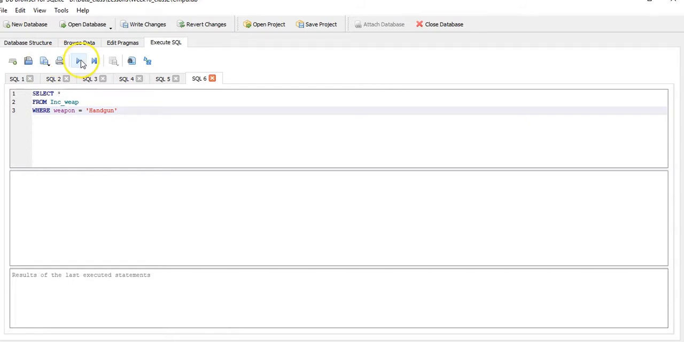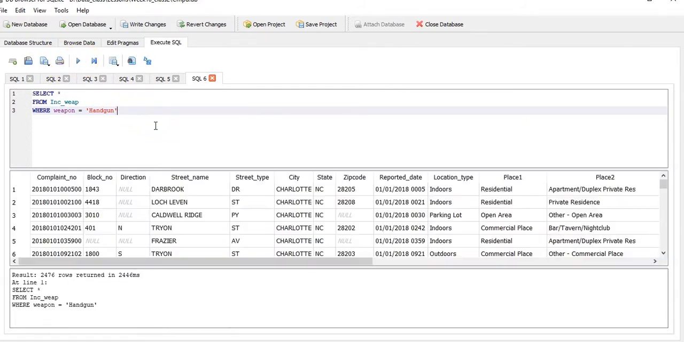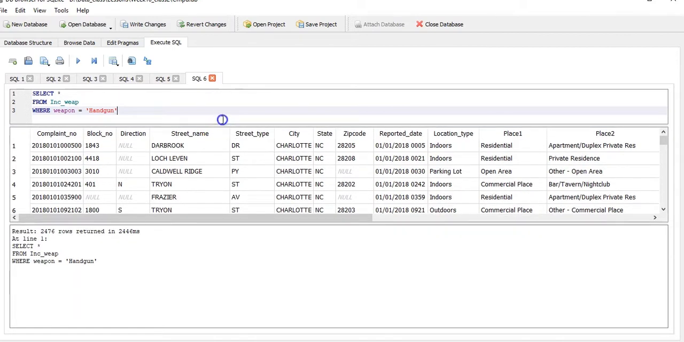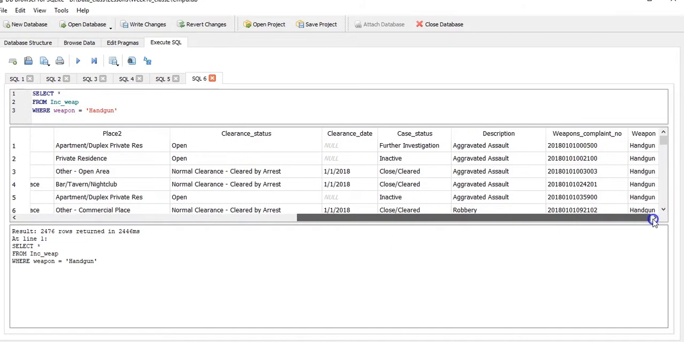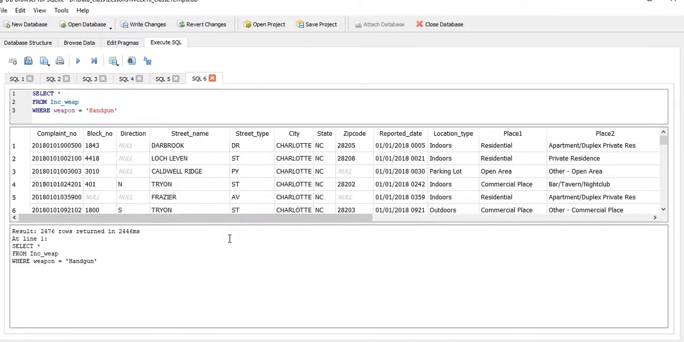And I'm going to run it. There we go. 2,476. So that could be another sentence, without even scrolling through the data, that in 2018, nearly 2,500 crimes in Charlotte involved a handgun. I'm going to save this one just as handguns. And you can save it as whatever you want. But now we can question this data, and heck, we can even join it to our victims table as well.